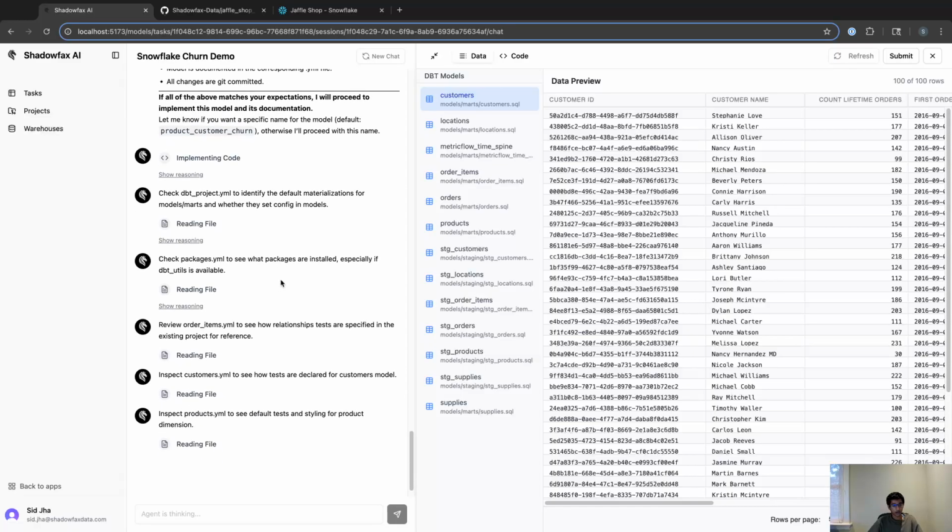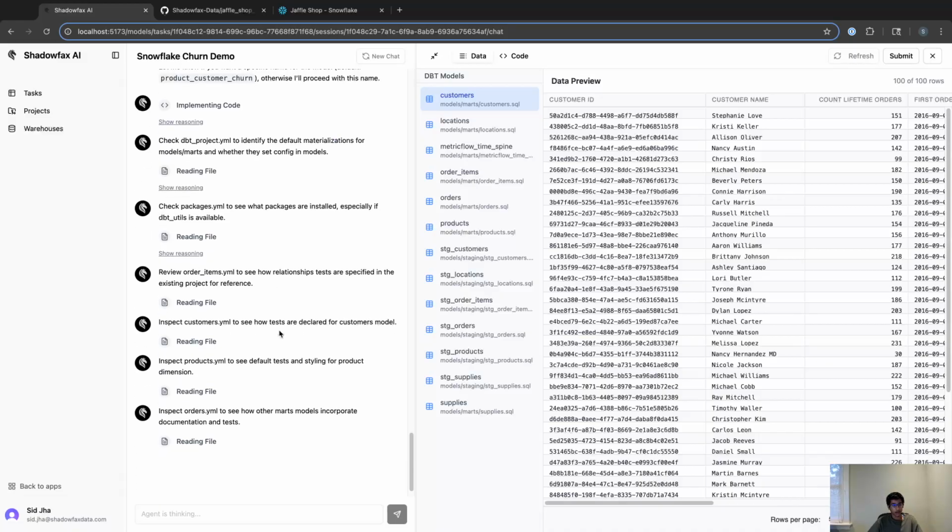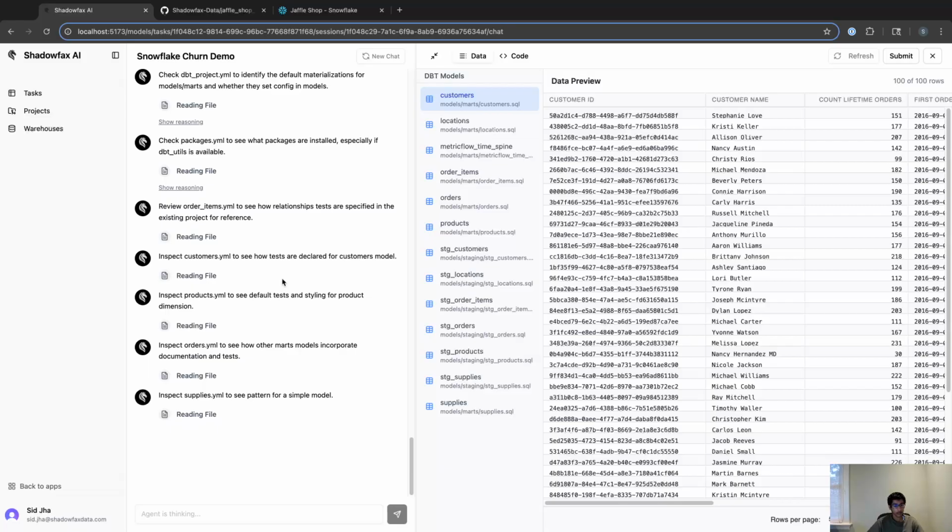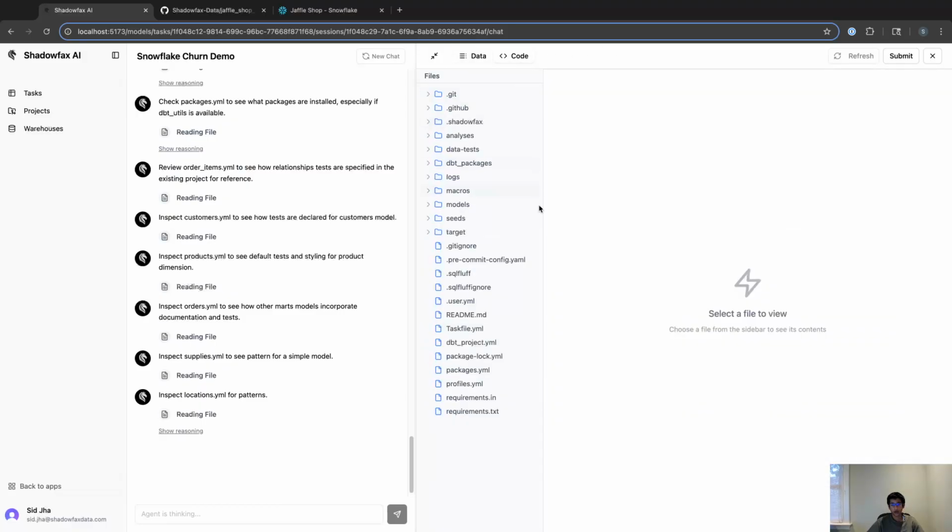So it's reviewing files. It looks like it's inspecting the documentation to understand what is the actual logic that needs to be implemented. Great. There's also a code viewer tab here on the right-hand side. This is actually just showing the current state of the dbt project inside the sandbox that Shadowfax is working inside.